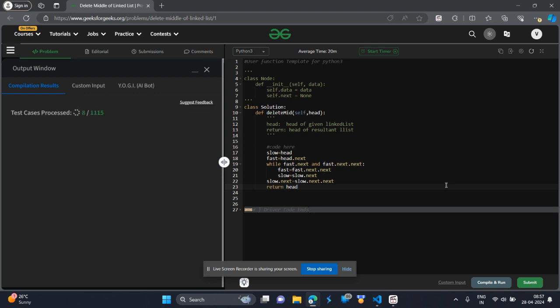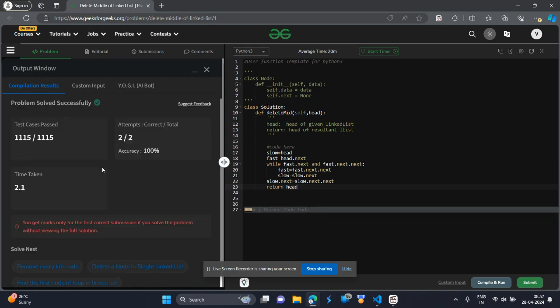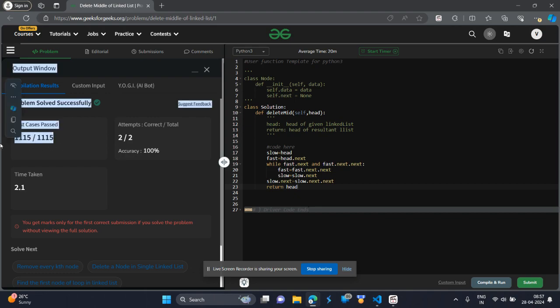So yeah, as you can see, it does the job pretty effortlessly. Okay, so it passed all the test cases.